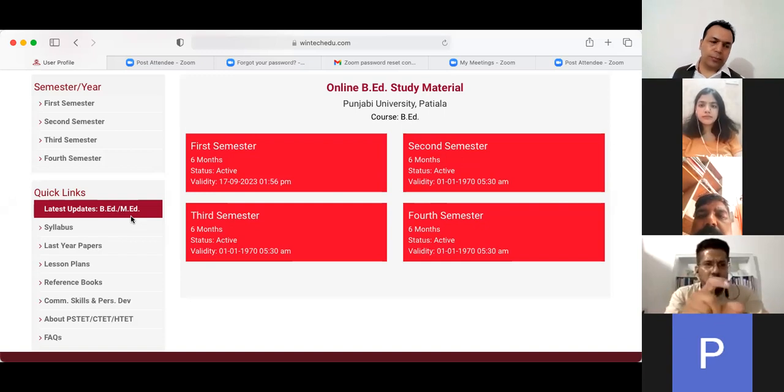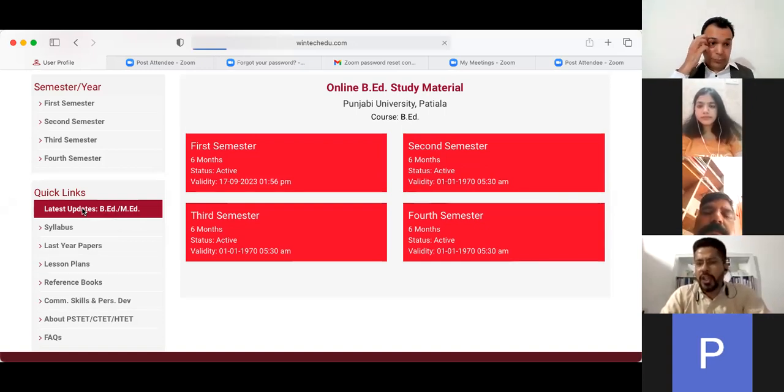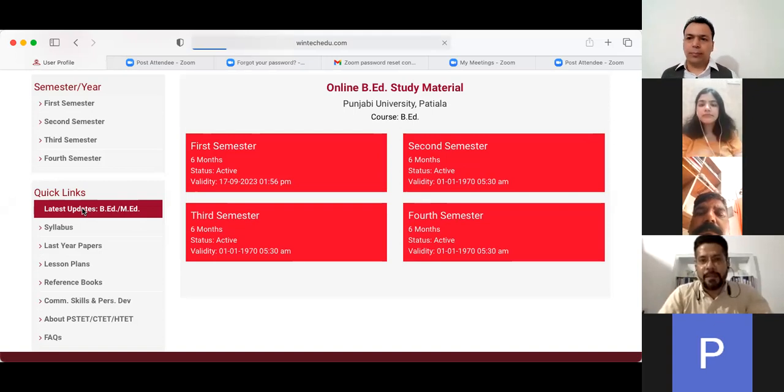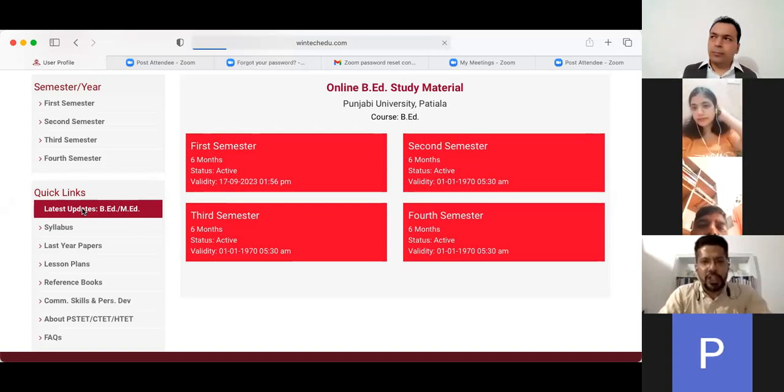in the quick links. As you go into the quick links, the first option is the latest B.Ed update, B.Ed M.Ed update. You have to keep checking this, if possible two or three times a week, to know what is going on in B.Ed and M.Ed, what the latest information is regarding exams, regarding the date sheet, what has come up.